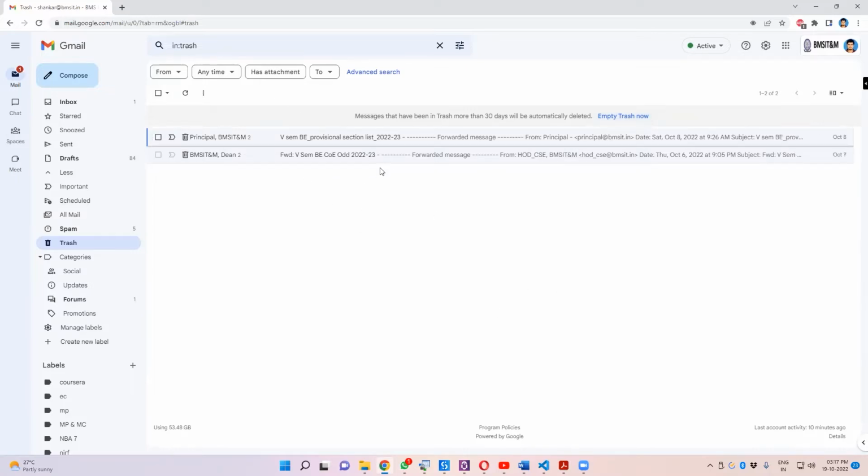So that means it's a bot wherein it should log in, it should go to the trash, and it should clear off these mail items. So let us see how exactly you can create that bot.